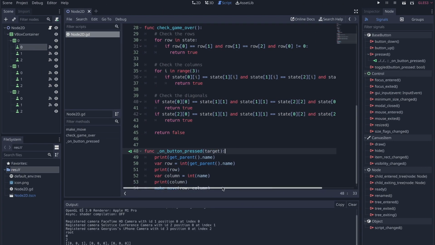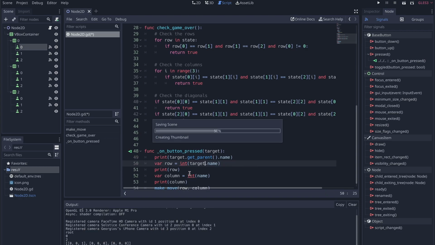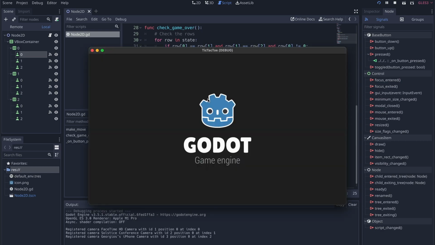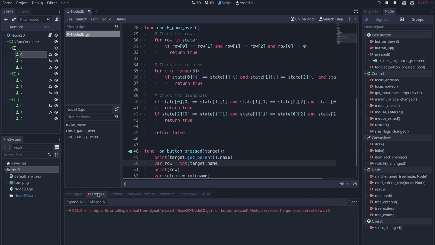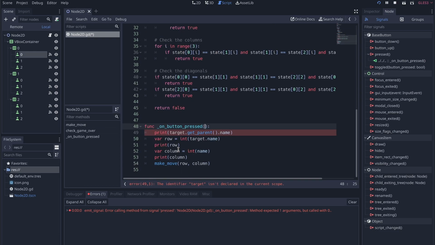Let's see if we can just try to take target in here. Hopefully that'll work. Probably going to crash, but we'll see. Yep. What was called was 0. Nice. Yeah, so we'll literally need to create a separate one button press for each button, which is not ideal, but oh well.